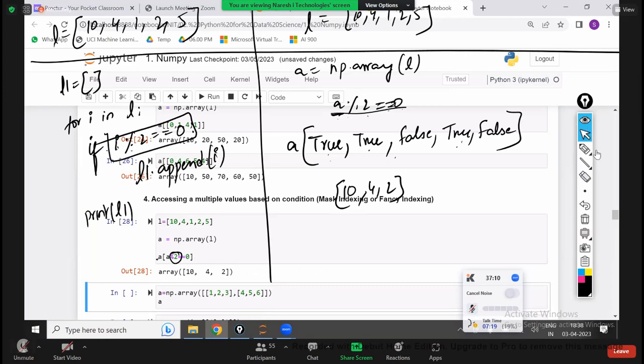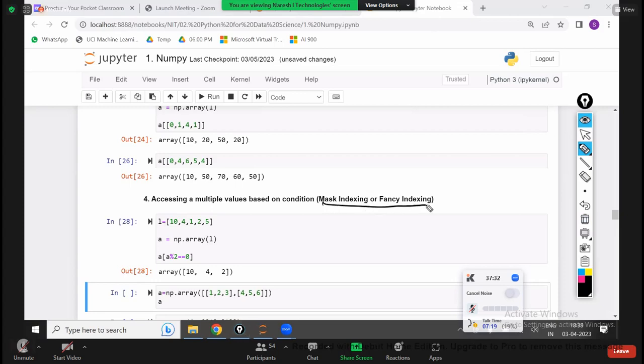Now, whenever I have written this one, what happens in the backend means this is the code. The backend code is this one. Syntax is this one. The code is this one. It is going to take the empty list and apply the same concept. Nothing will differ. This is called fancy indexing or mask indexing. What is meant by fancy indexing or mask indexing in NumPy? They will ask you the question.